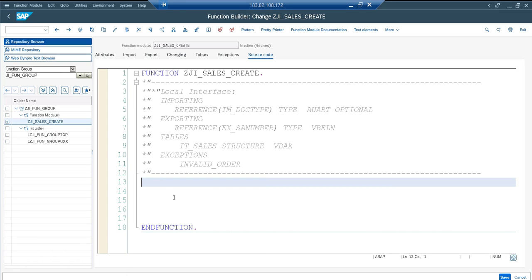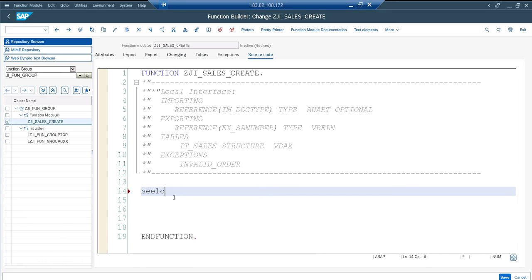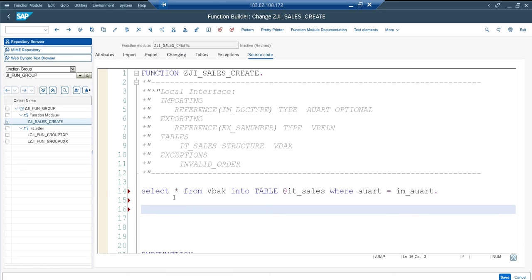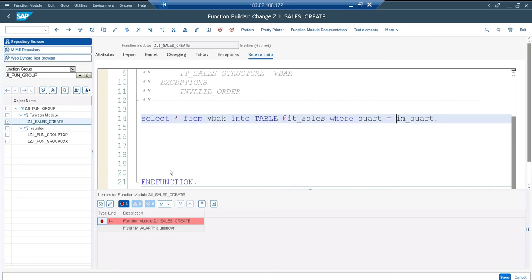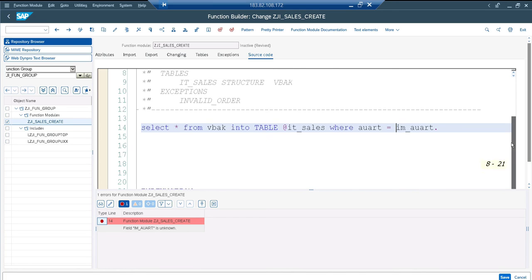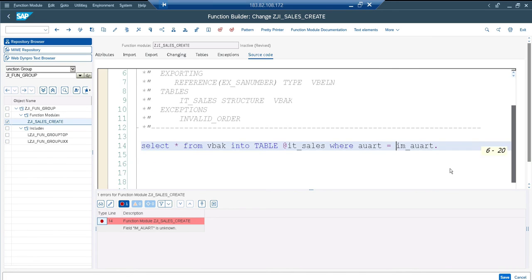Here you can write the code. So here I can say select star from VBAK. Normally we don't use select star, but here I just used it, into table IT sales where AUART is equal to IM doc type, document type.